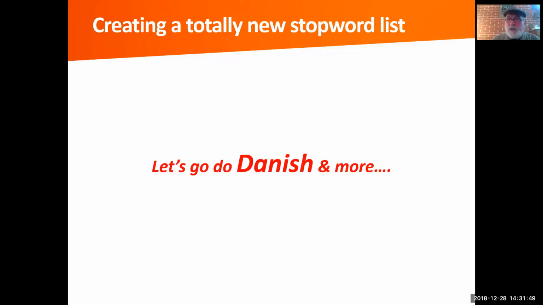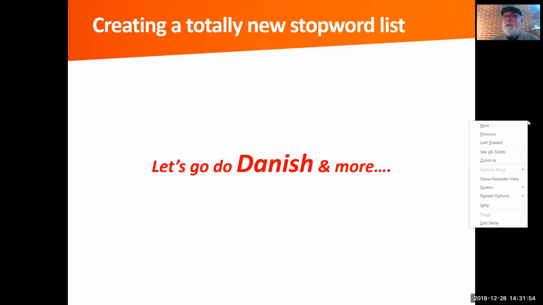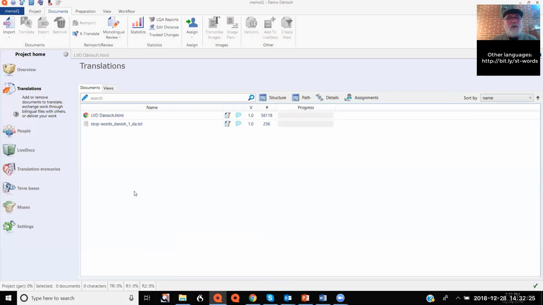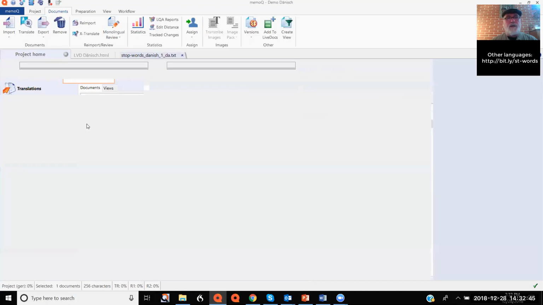Okay, so let's get out of the slides and go have a look at memoQ and create a stopword list for Danish using some existing resources. Here we have a project set up with Danish as the source language. And I've got two documents here. I've got a copy of the EU low voltage directive, which is not interesting right now. And I have a stopword list with some common words in Danish. So just take a quick look at that.